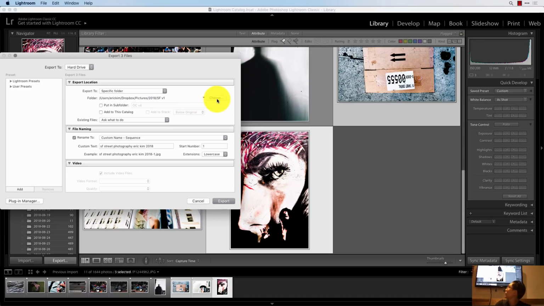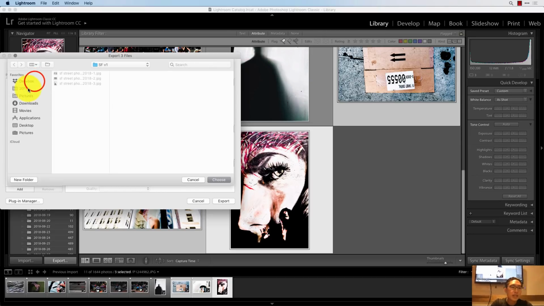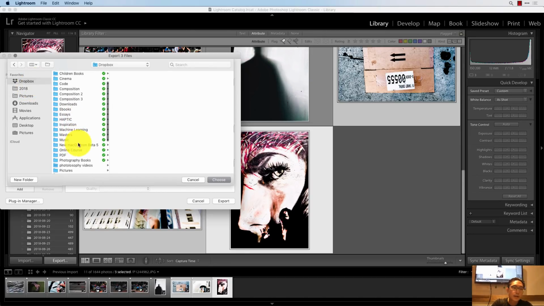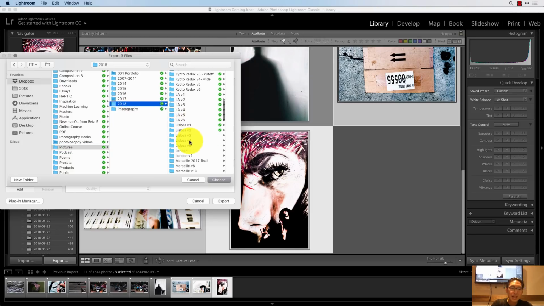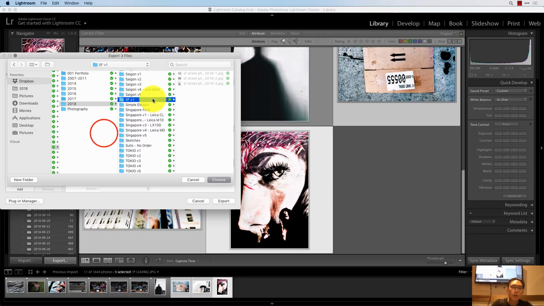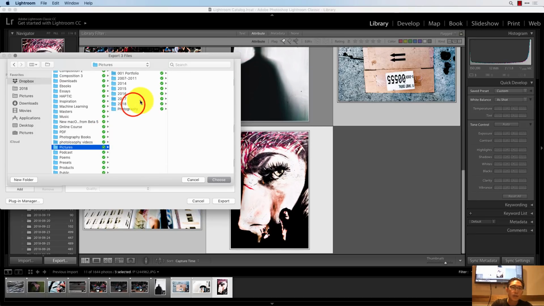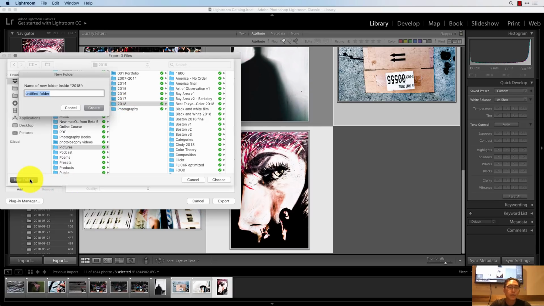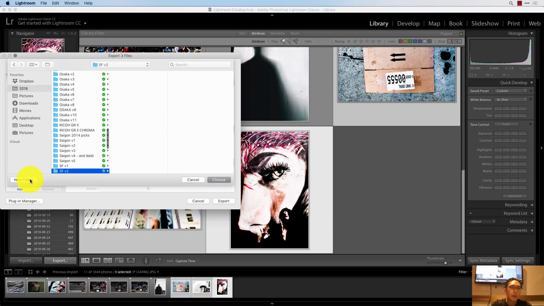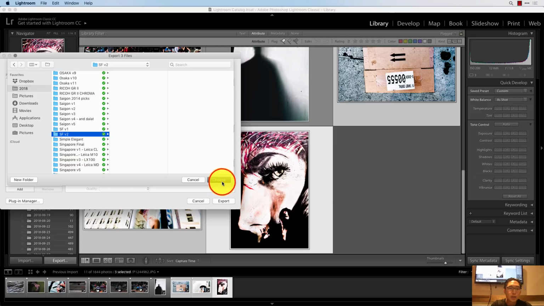What you want to do is just select the folder, so choose. I choose Dropbox, Pictures, 2018, and then I made a folder already called San Francisco version 1. But let's say I want San Francisco version 2. I'll click here, new folder, SFV2, create, choose.